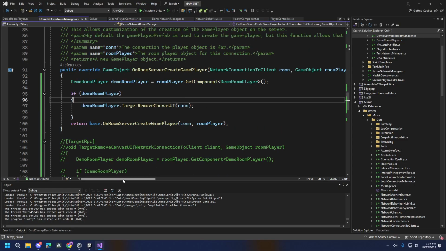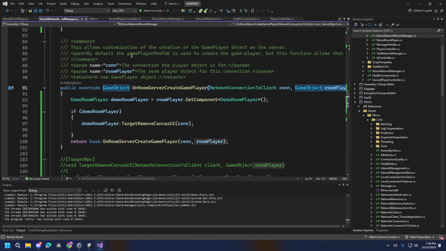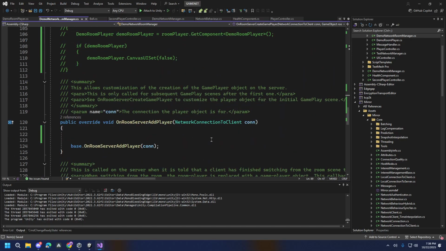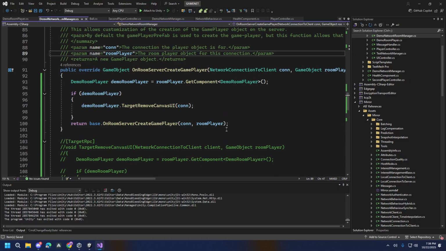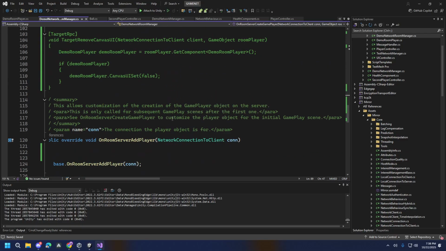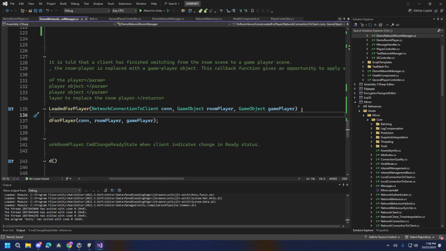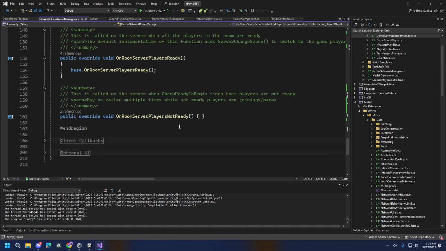On server create gameplay, again, you'll see here we have access to the room player, and we can also have access to the gameplay prefab. Oh wait, I think there's a better one here. This one. On room server scene load for player, we have the game player and the room player.